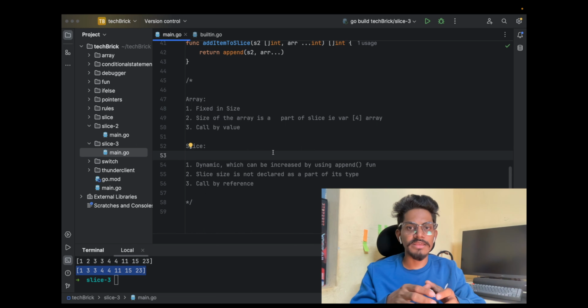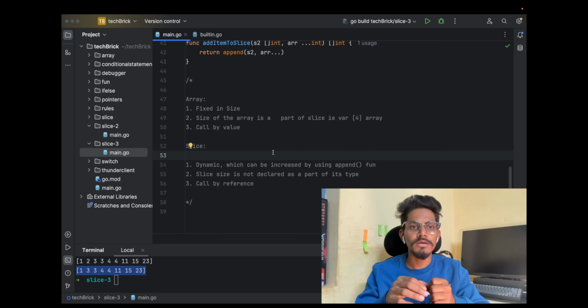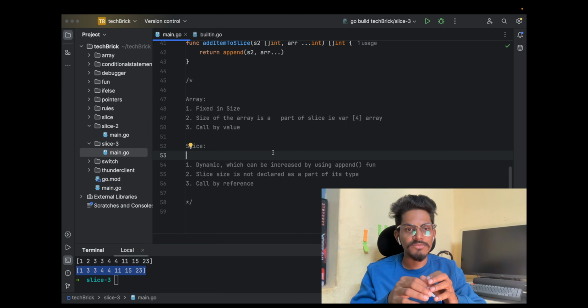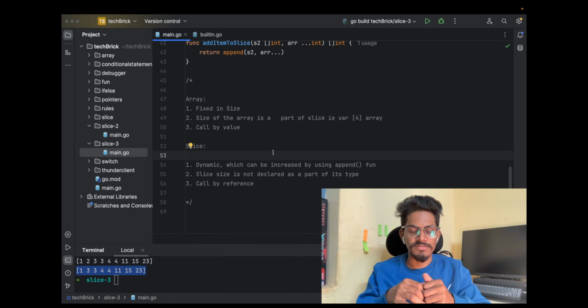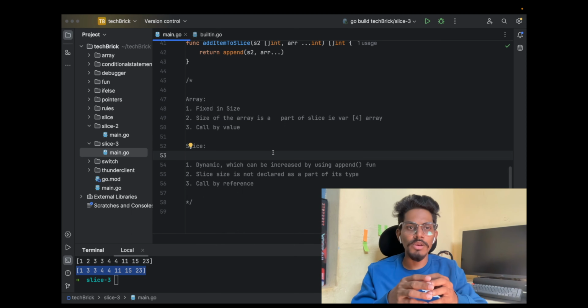And the size of the array is a part of its type, meaning whenever we declare an array, we specify the size while declaring the array itself. Whereas in the case of a slice, we don't specify any size. And an array is call by value, while a slice is call by reference. If you are giving an interview for Golang, this is one of the most commonly asked interview questions: the difference between array and slice.